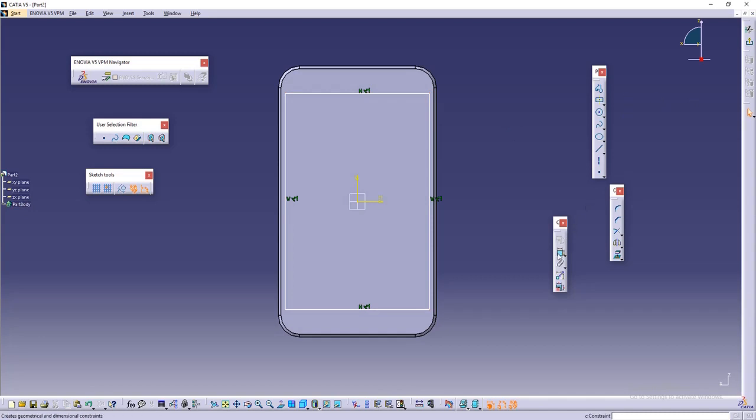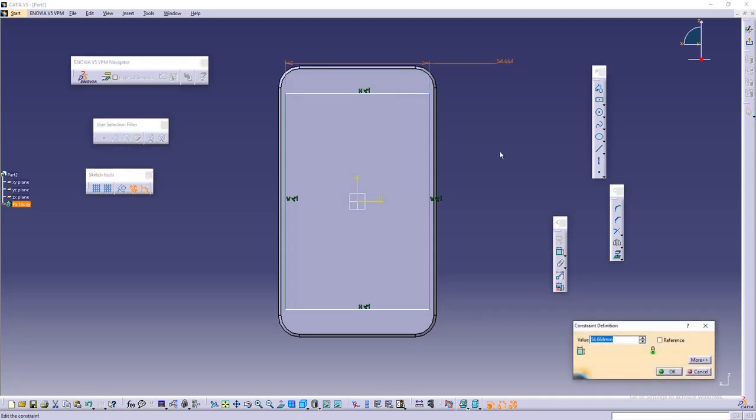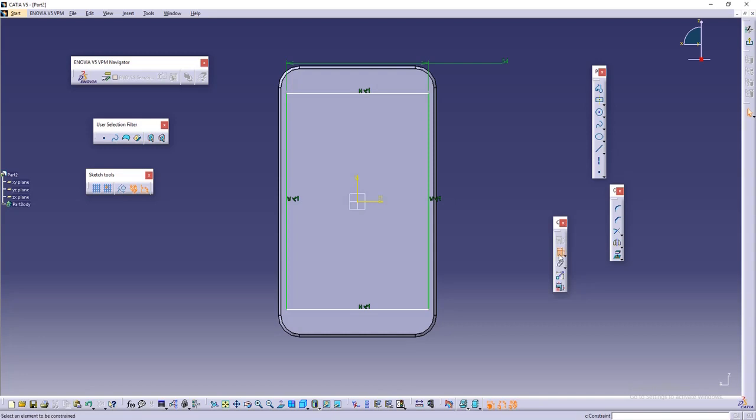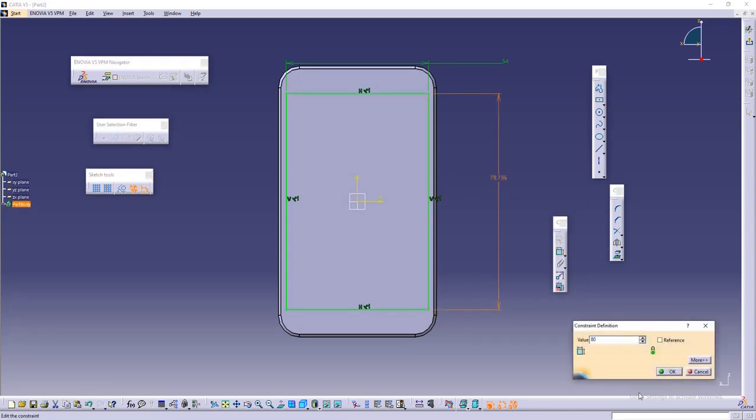Always check the dimensions if it is proper. Make a round up here like 54.66, so maybe I'll take 54, and for this one to this, undo for the over constraint. This one is 79, so I'll click 80.